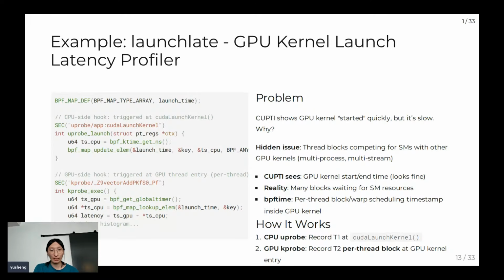But sometimes many blocks are waiting for SM resources. With bpftime, you can see per-thread warp scheduling timestamps together with the CPU-side launch time, so you can calculate their difference and see the exact problem.